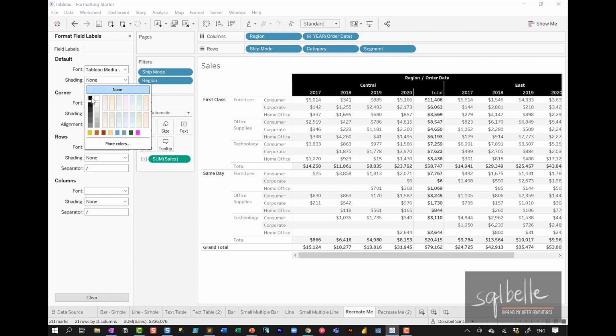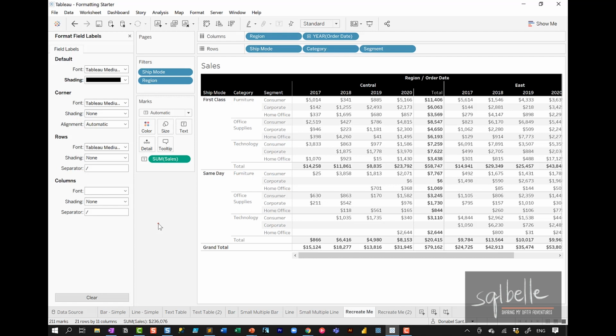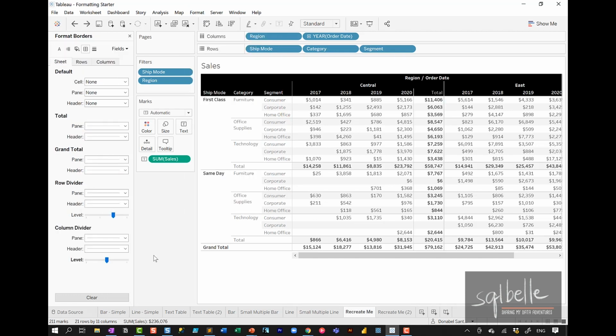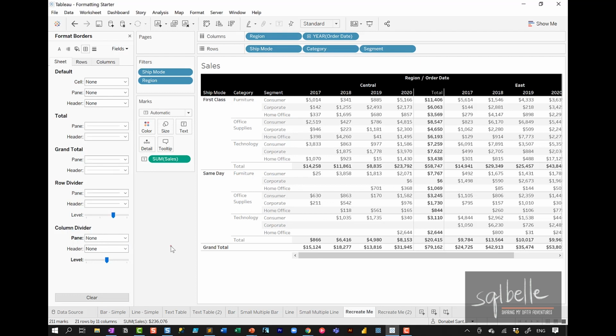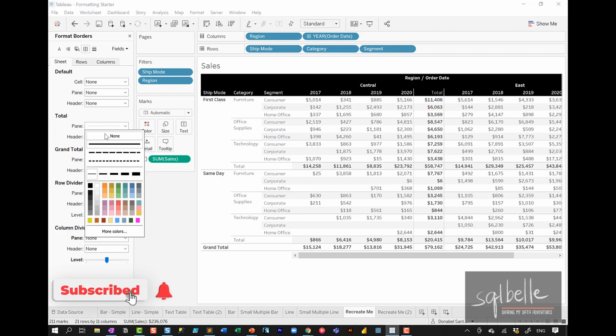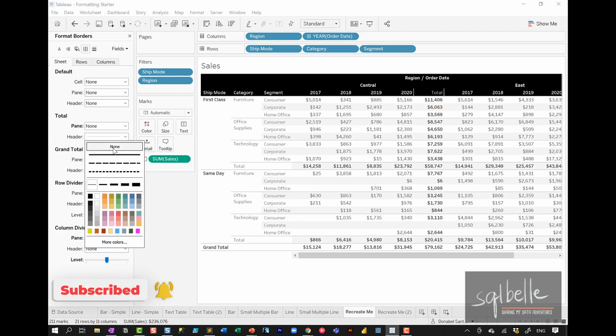So in here, default, make that into black. Let's also adjust the borders. Right now we can see some white borders across our column header, so we're just going to remove that. So under Format, Borders, let's go to Sheet, and we're simply going to change our column divider to none. So let's target both Pane as well as header. We are still seeing some things, but those ones are specific to our totals. So we are just going to target total as well. So in here, change this to none, as well as header is none.